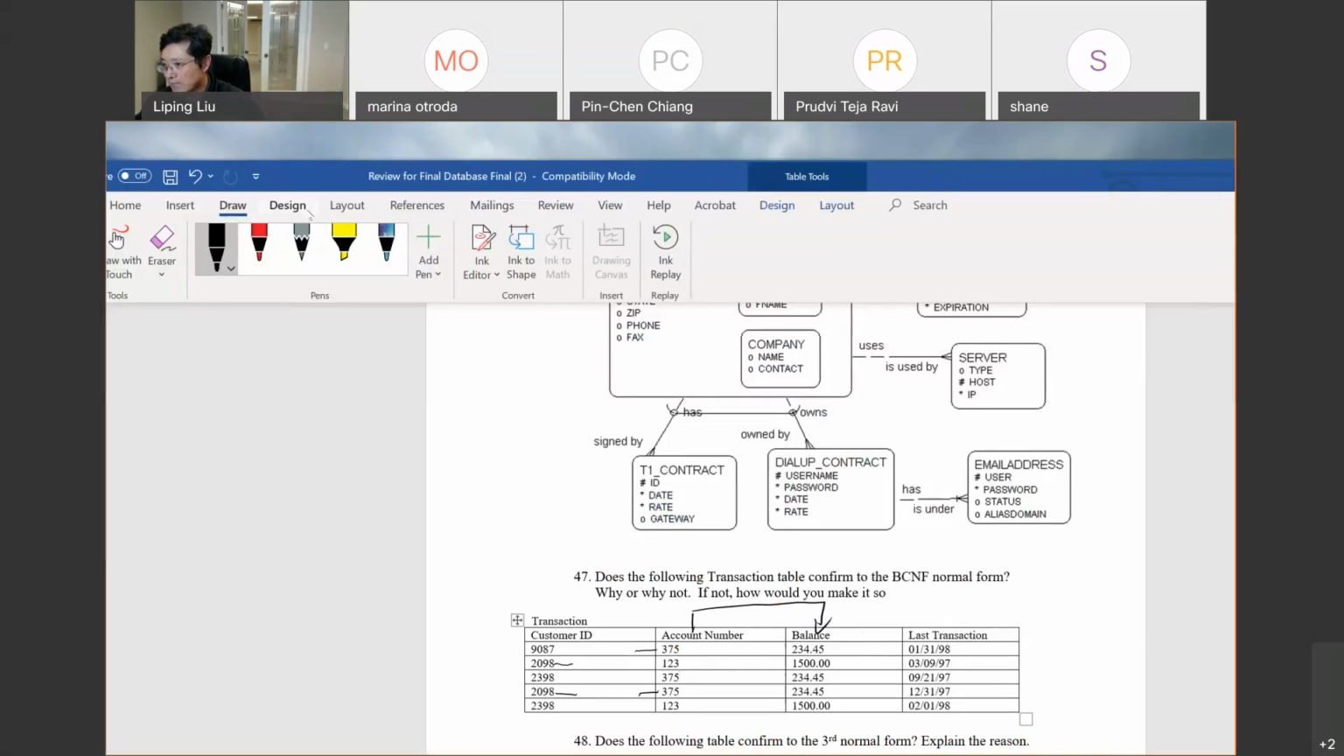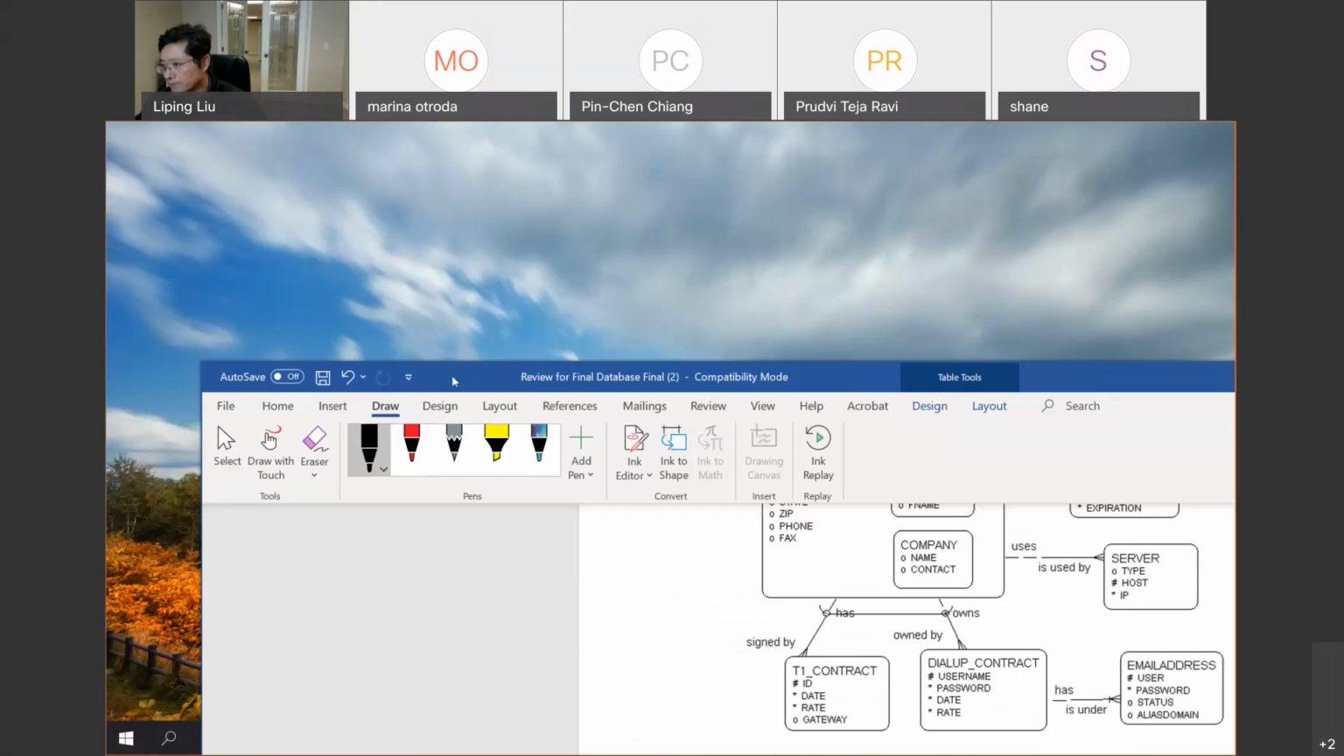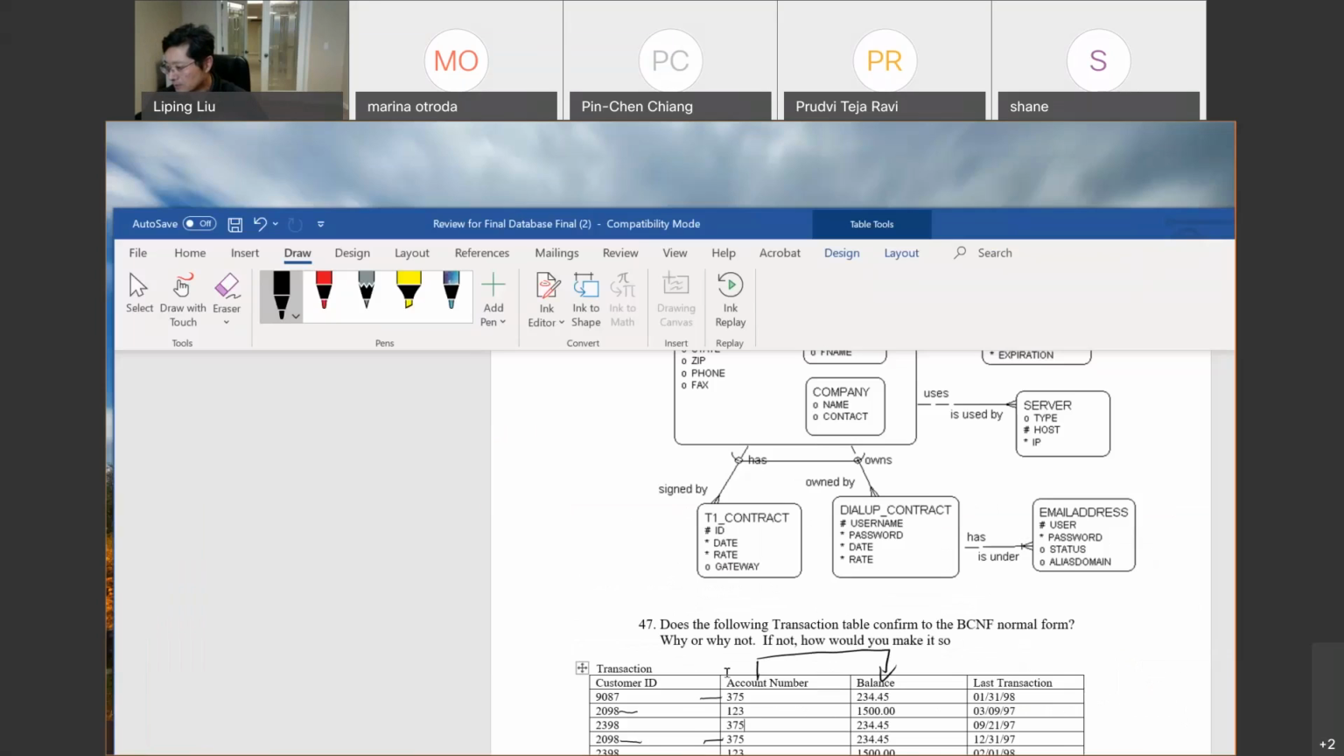So put into a meaningful context, if you have an account, the account may have multiple customers, and each one of them may have different transactions, right? So for example, I may withdraw money, and then my partner may deposit money. So each may have different transactions, right? So the transaction will depend on both. Does that make sense? So for first, second, third normal form, let me see whether we have examples for that.